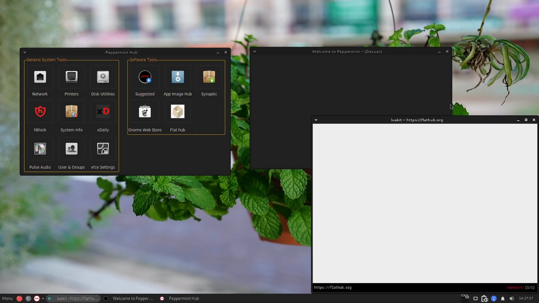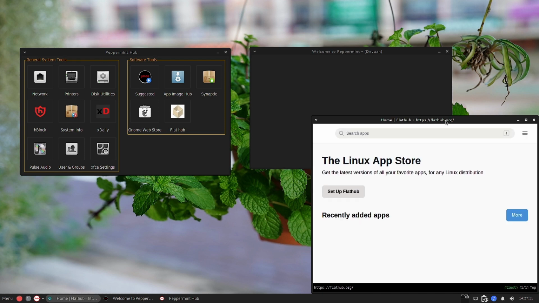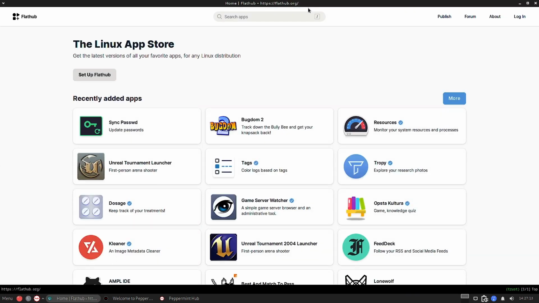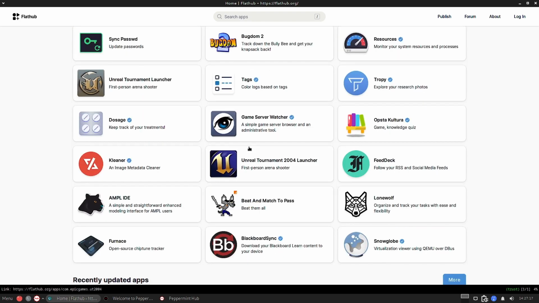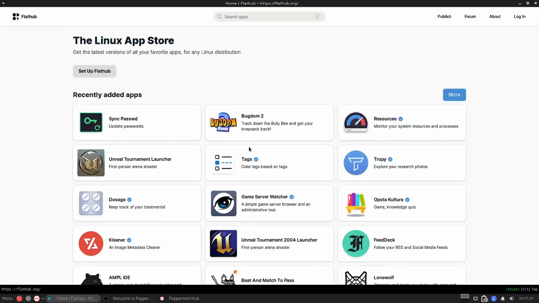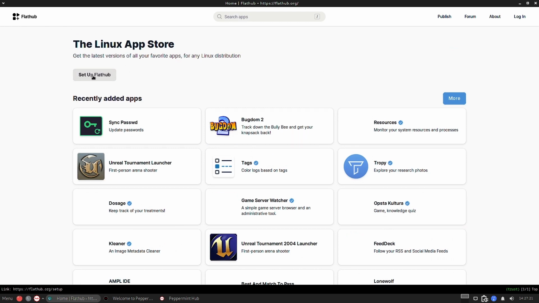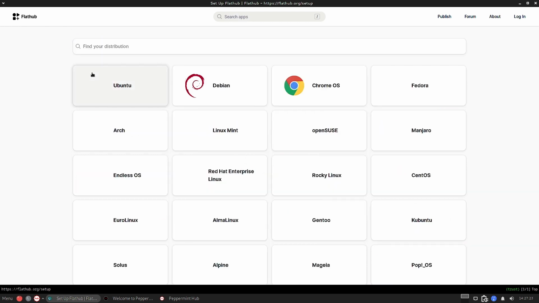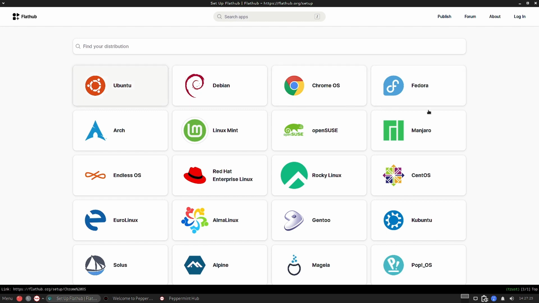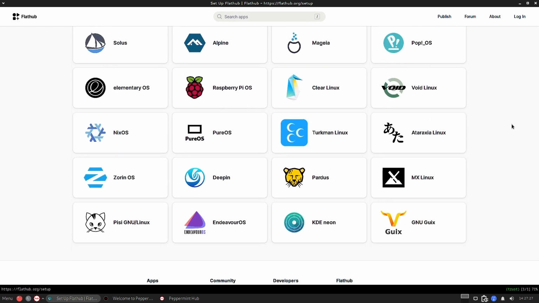So now let us check out the FlatHub. So once the Flatpak support is there, you can go online to the FlatHub organization and you can install the Flatpak. So all the Flatpak applications are there. So thousands of Flatpak applications are there. And you can also set up the FlatHub. You can see here, you have to just choose the Linux distribution that you are working.